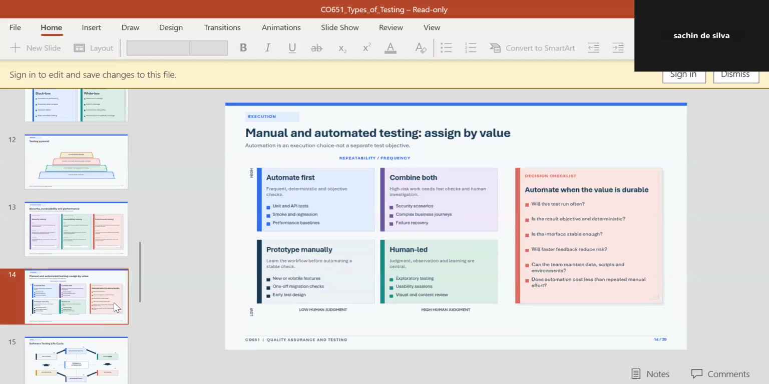Manual and automated testing assigned by value. Automation is a way of doing, not a test objective per se. Tests are good candidates for automation when they run often, have objective results, and have fairly stable interfaces. This is frequently the case for unit, API, smoke, and regression checks. When observation, judgment, and learning are important, such as exploratory usability work, human-led testing is important.